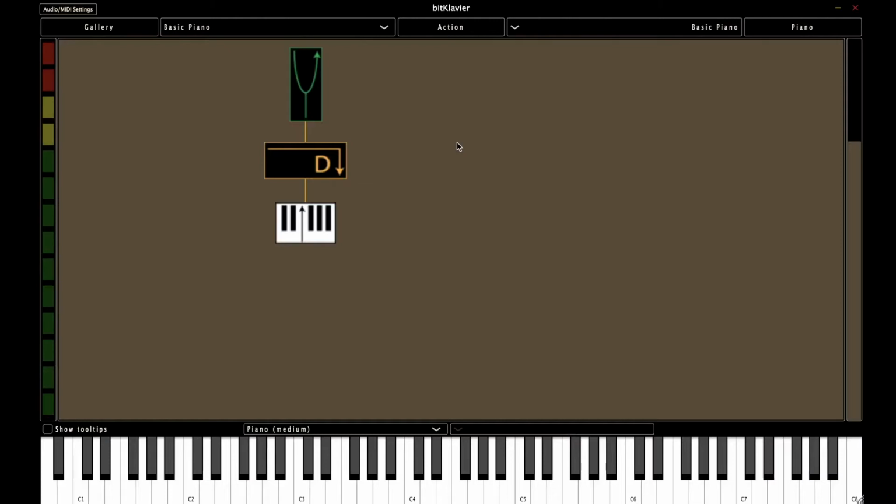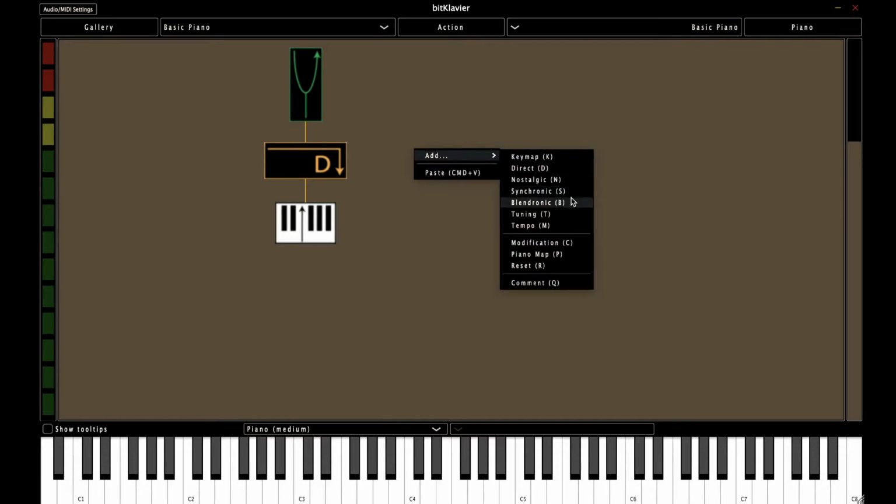Hi, in this tutorial, we're going to be taking a look at the Blendrónic preparation for bitKlavier. To begin, let's add a Blendrónic preparation to our creation site. Let's right-click, add, here we are.